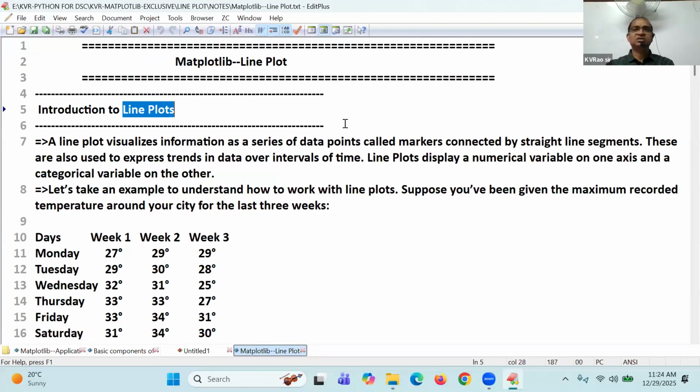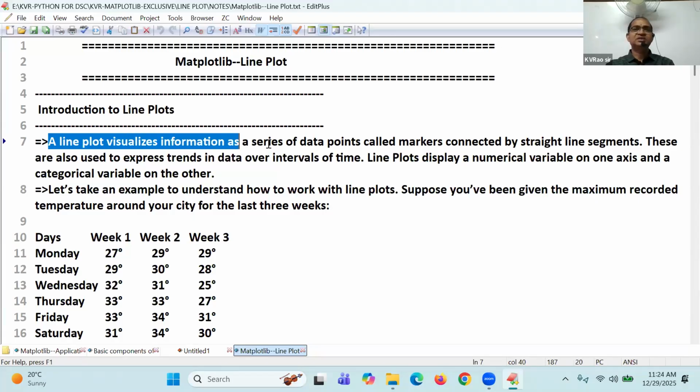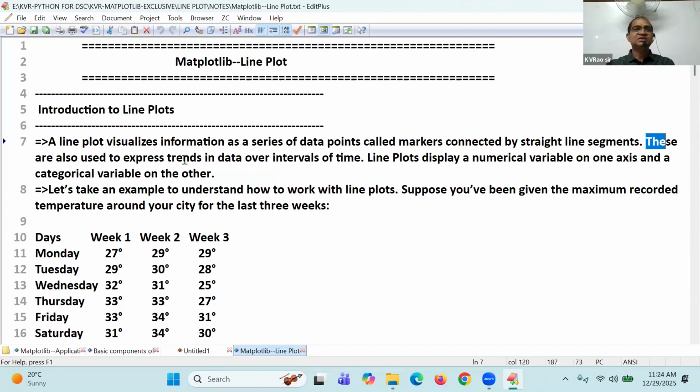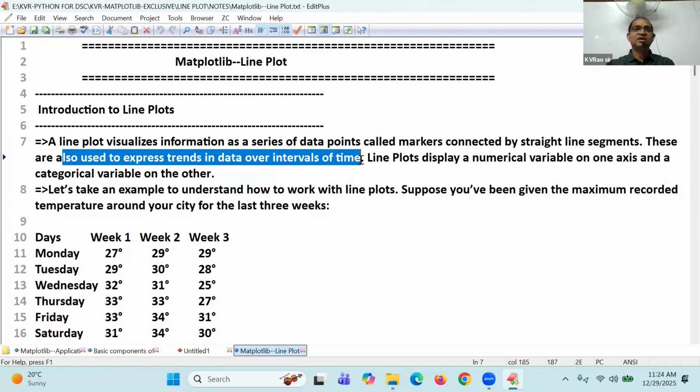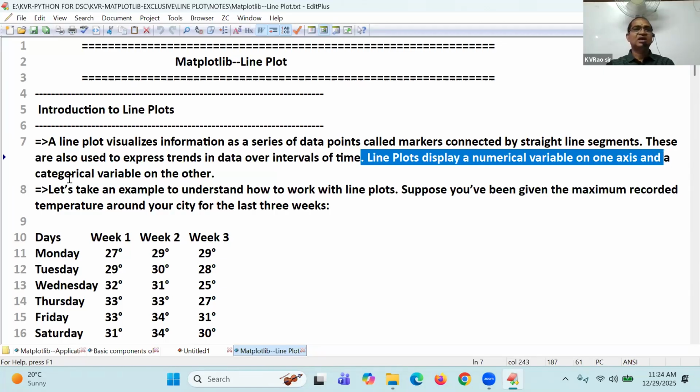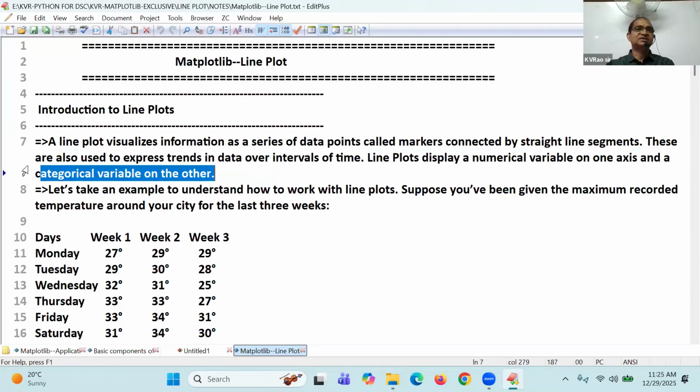Introduction to what? Line plot. What is a line graph? A line plot visualizes information as a series of data points called markers. Markers means x-axis markers, y-axis markers, connected by straight line segments, is called what? Line plot. These are also used to express trends in data over intervals of time. Next, line plots display numerical variables on one axis and a categorical variable on the other axis.